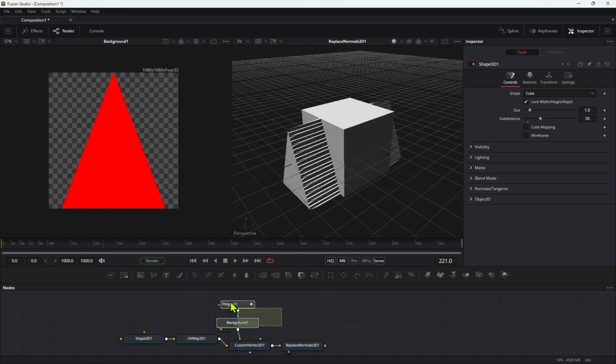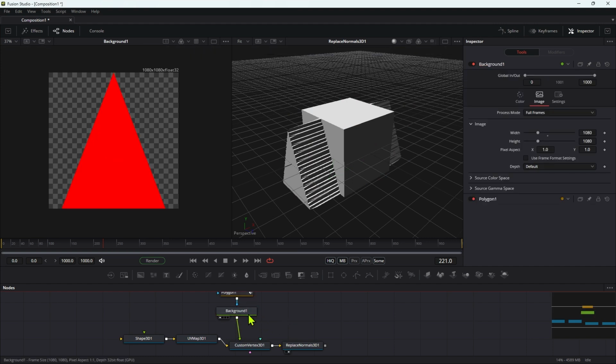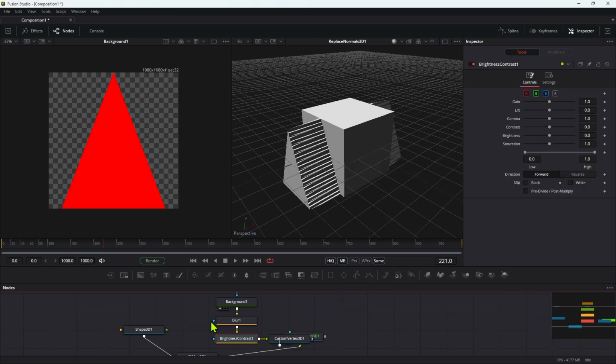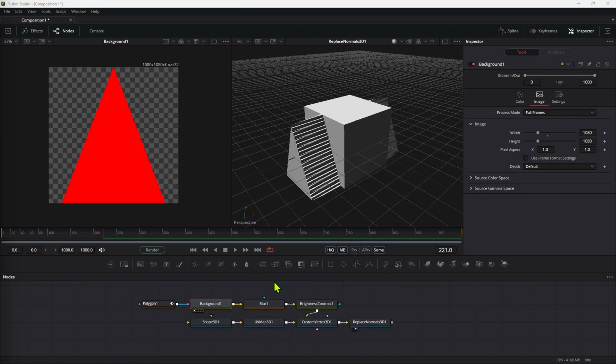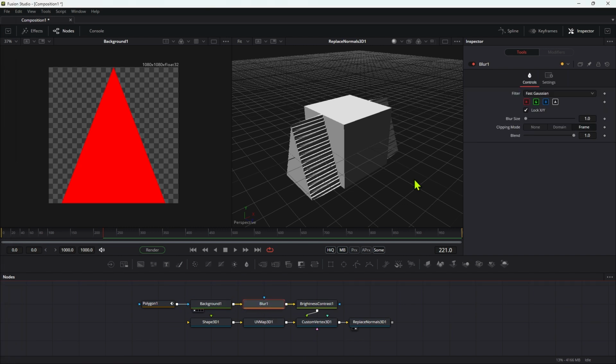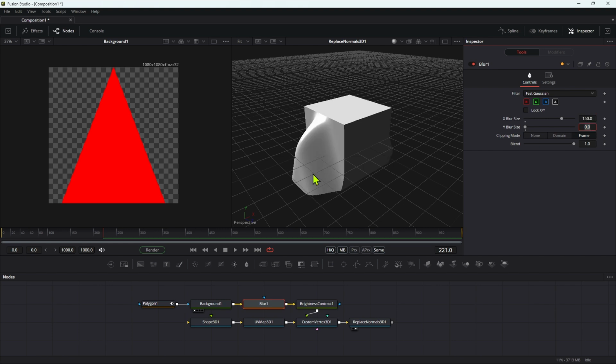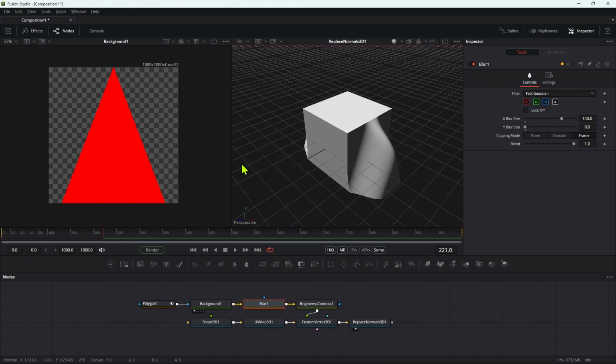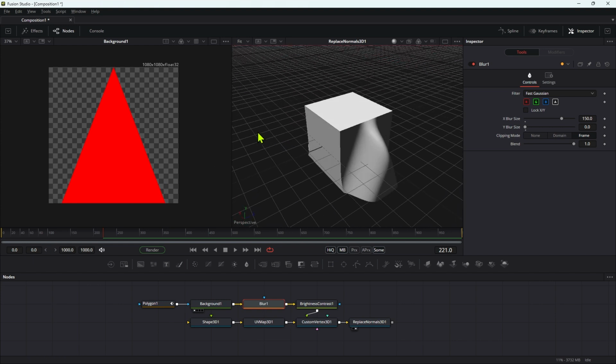So then what I'm going to do is, after that background, I'm going to add, first of all, a blur and then a brightness contrast. I'm getting a bit messy here, just one second, so they get a bit tidier. So I'm going to add some blur to it, but I don't actually want to blur in two directions. I want to keep the bottom nice and sharp. So I'm just going to unlock the XY, set the Y down to 0, and just increase the X blur size. So let's go for something like 150. And you can see now we've got this kind of much more interesting looking extrusion like that.